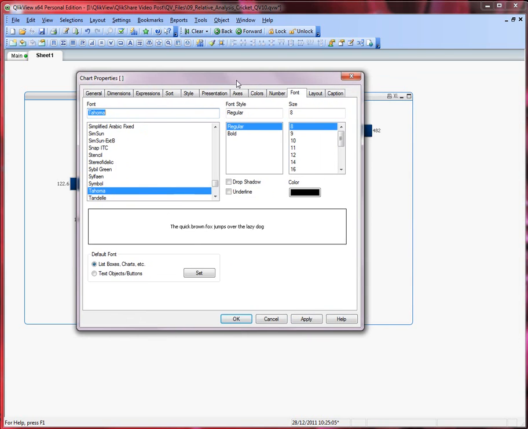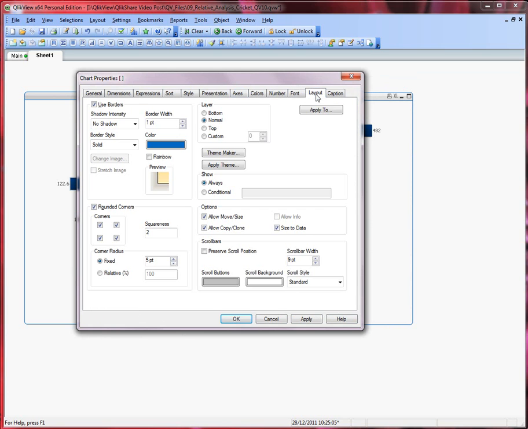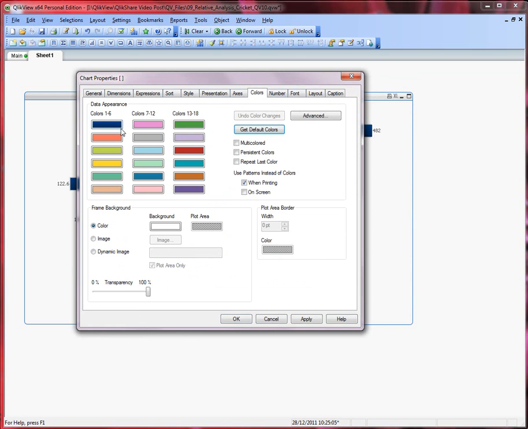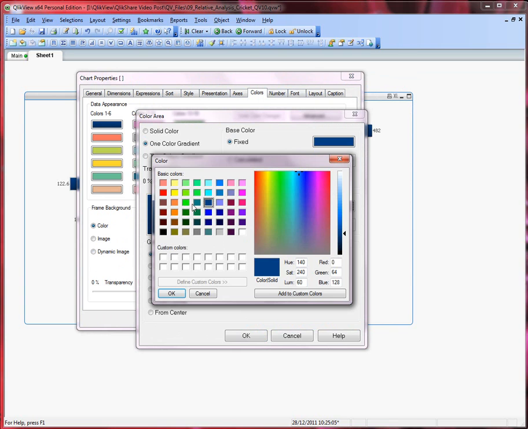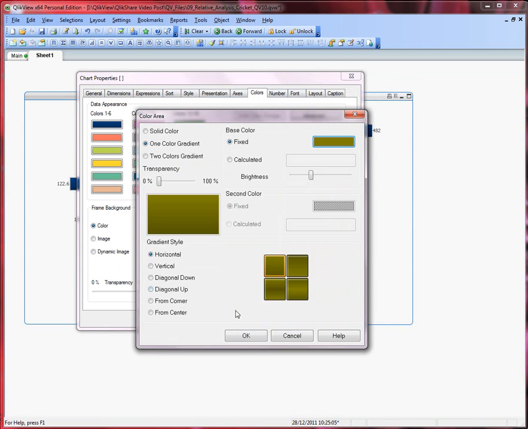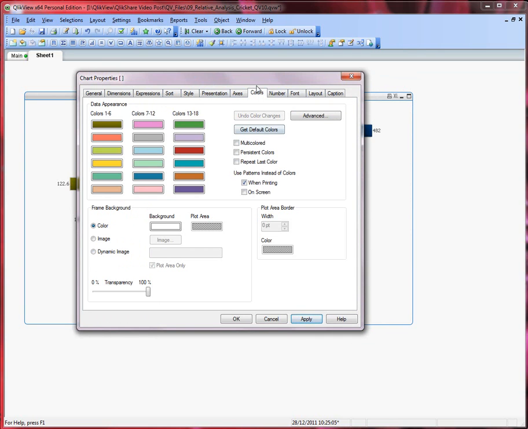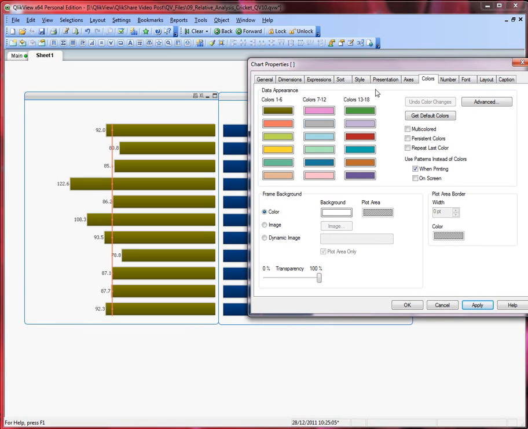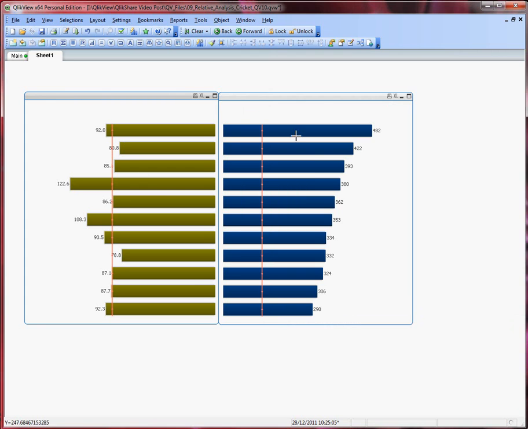Then let's look at other properties. Let's change the color. In our case, we wanted green shades, so I'll use this. Click on OK. So we have got that green shade. That's pretty much about this one. Like I said, it's simple.